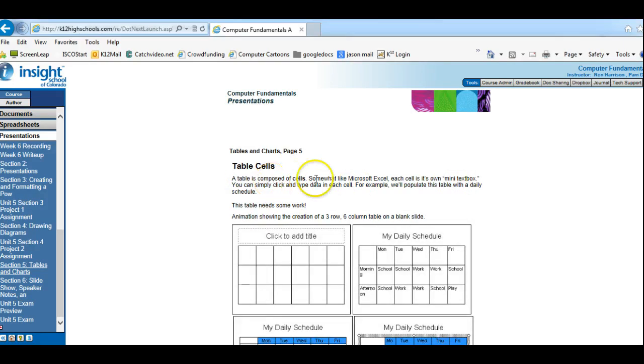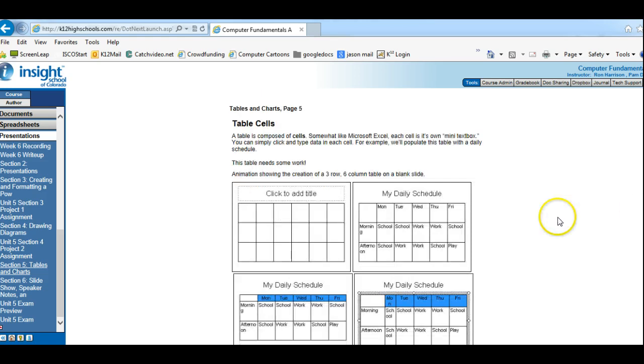Now where you put information in a table, that's called a cell, just like in Excel when we worked on that. So a cell is like a mini text box, but the answer to this is in a table. When you type information into the cell.